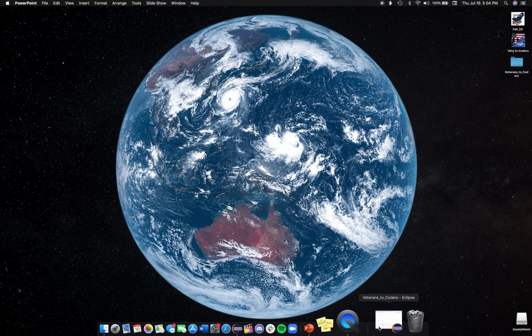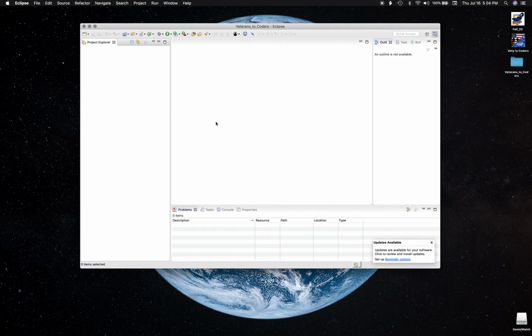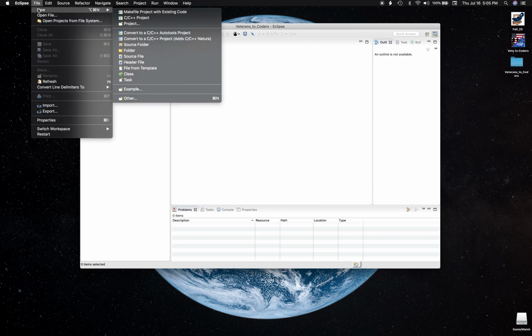So let's open up our Eclipse. And I used a little bit different Eclipse because I wanted to change the colors. I didn't like the dark mode, and I tried to change it, and it wouldn't let me, so I downloaded a different version of Eclipse to allow me to utilize it.